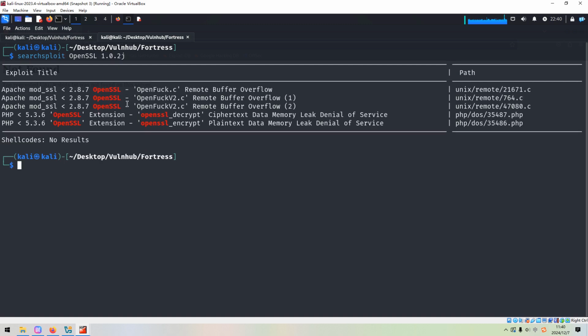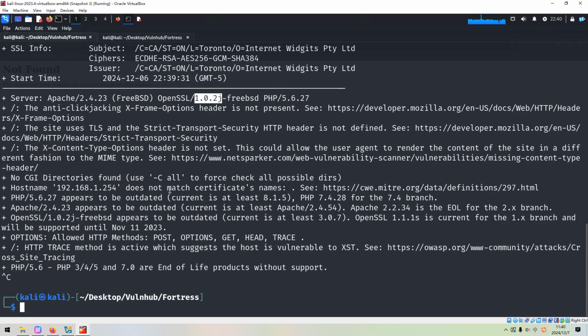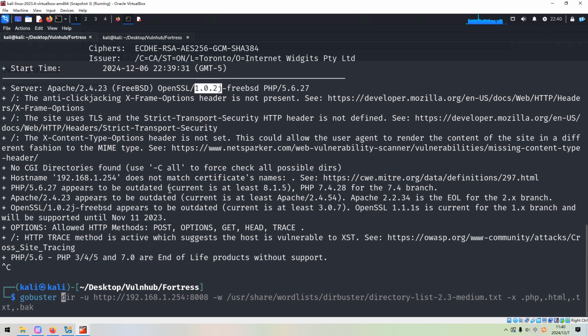And there are some exploits, but I don't think all exploits are suitable for the current version. Okay, so I do not want to wait anymore. Next, we can launch Gobuster to do the directory enumeration on the IP address of the target.